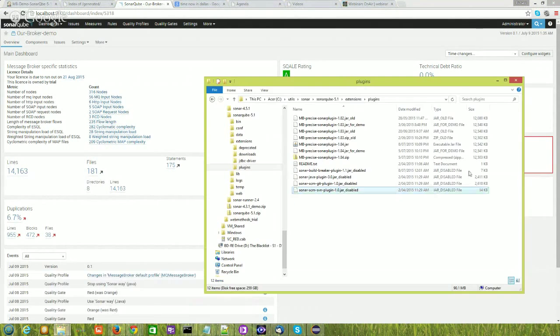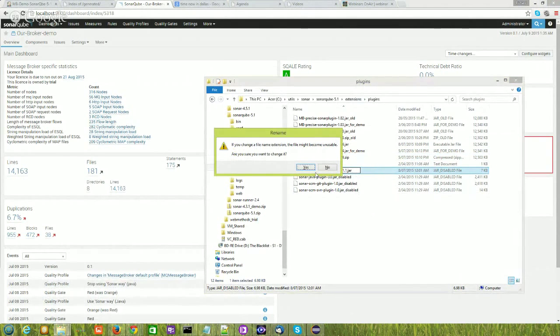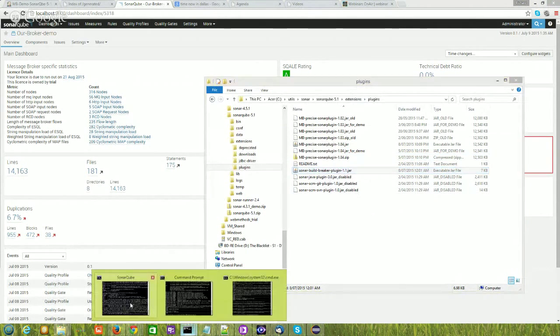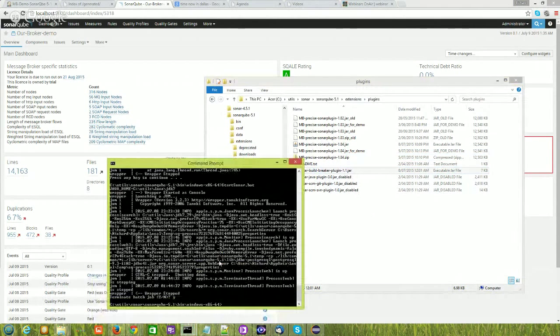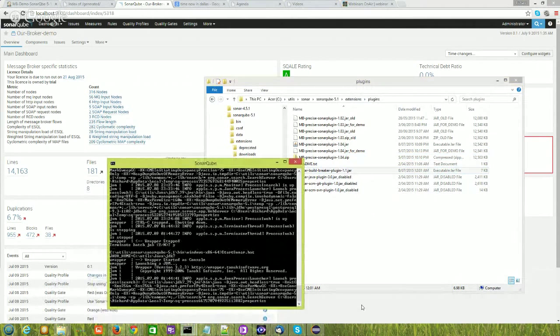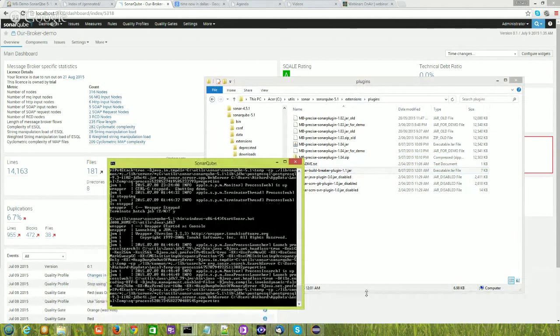Now, Sonar has something called a build breaker, and what this does is it works with the quality gate and the violations that Sonar detects at the time of the analysis. And I'll just have to restart Sonar when I turn this on. What this does is it works with the violations that it finds, and works with the quality gate and quality profile you have, and then determines whether or not the software is a high enough quality to release.